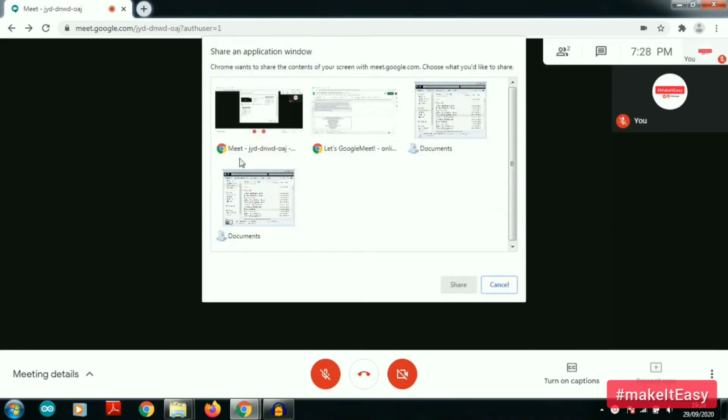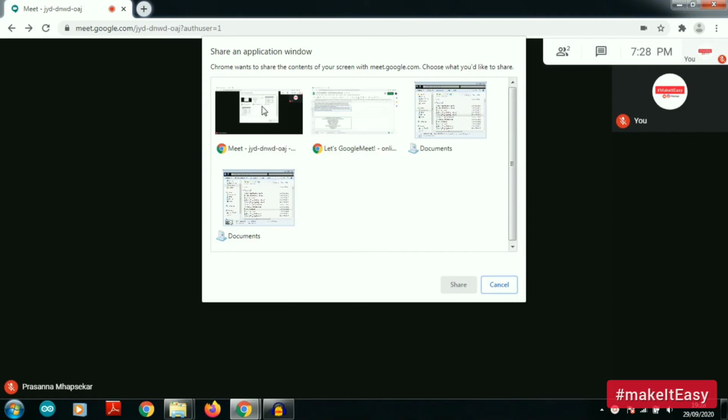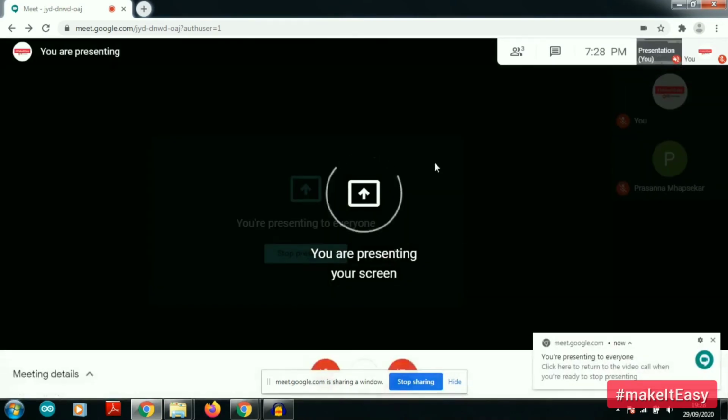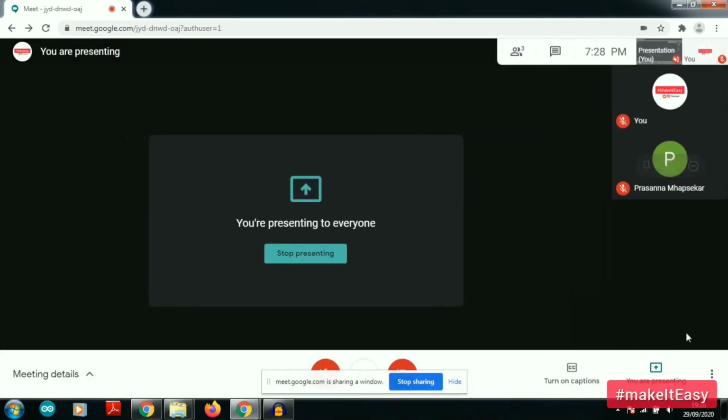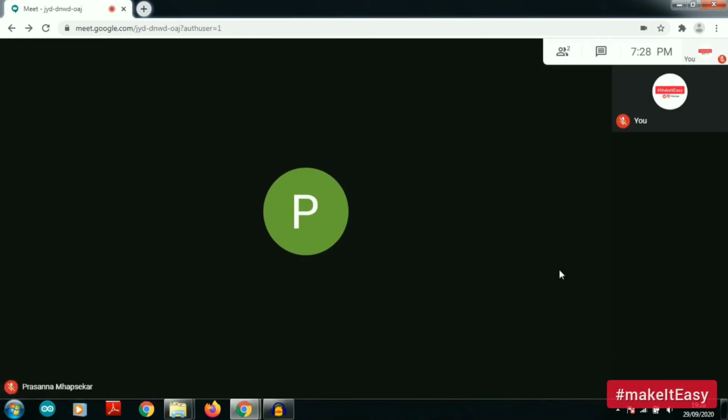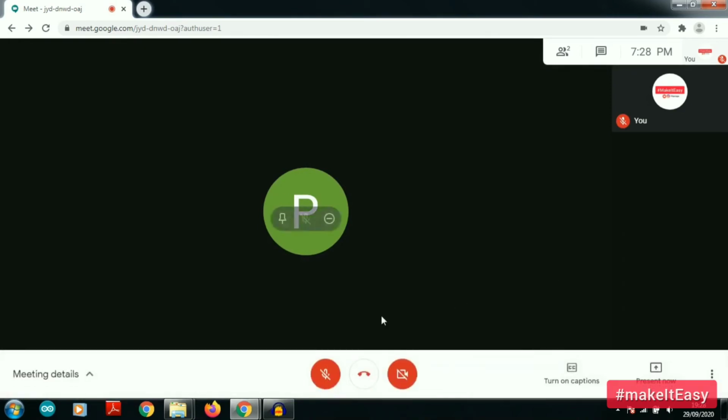As you can see, there are these different windows that are open here. So I'll select this particular one only. So share. So it's loading the screen. What we can do now is we can stop presenting. In this similar way, the participants who are also in your meeting can present their screen.